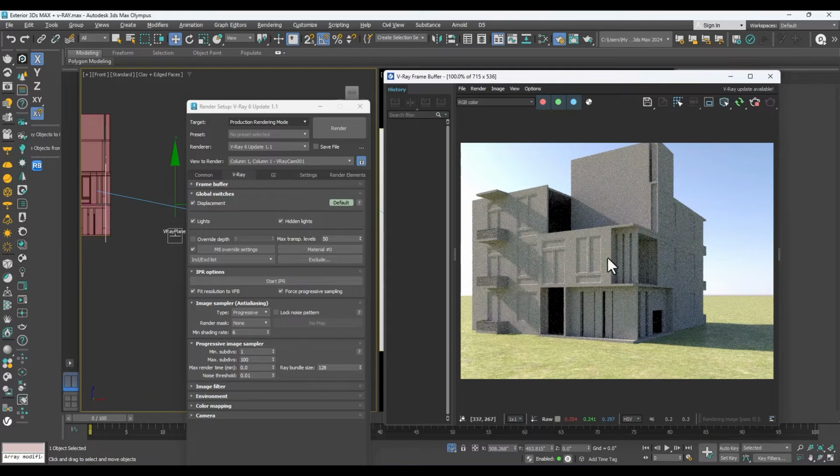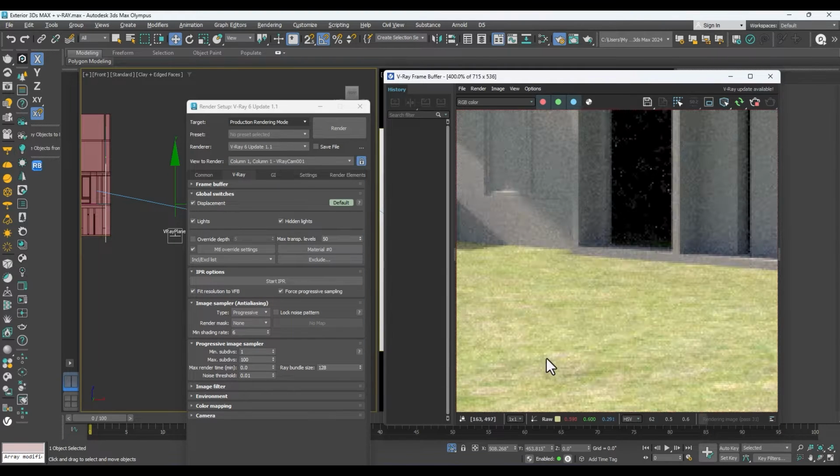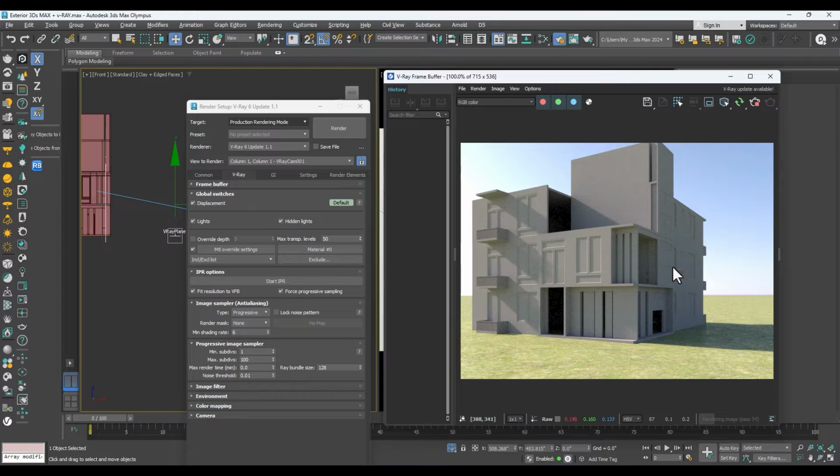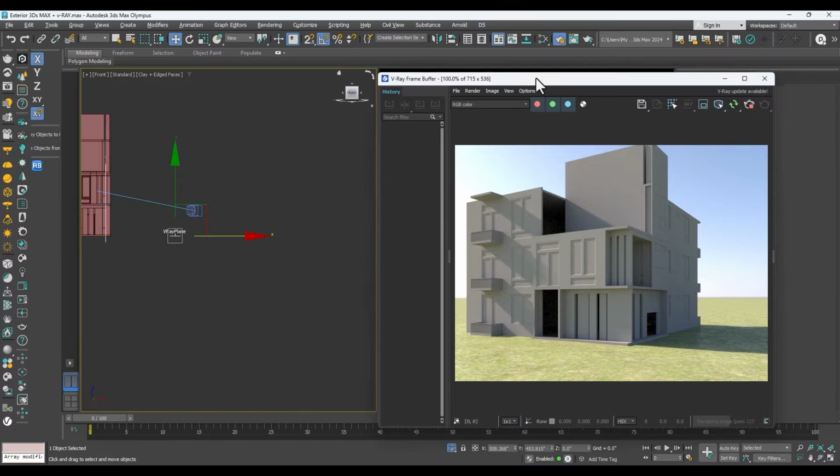Then let's start the interactive render. Boom, you can see your grass-like ground is active. This is a very simple and easy trick you can use in your exterior.